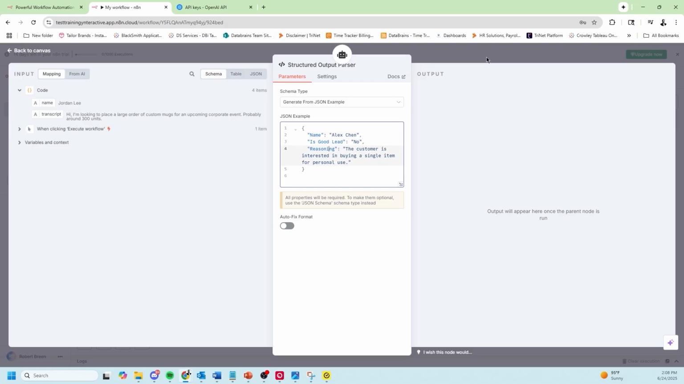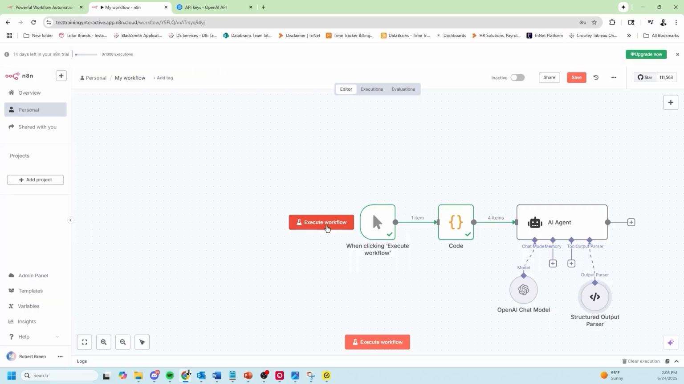Let's close this out by clicking the gray area, then click Execute Workflow one more time. If you watch what was happening, you saw one item move from the Execute Workflow into the code, 4 leads came out of the code and went into our AI agent. All 4 leads used the brain, OpenAI, to determine whether it was a good lead or not. And then all 4 leads were sent to the output parser to format the information in the right way.